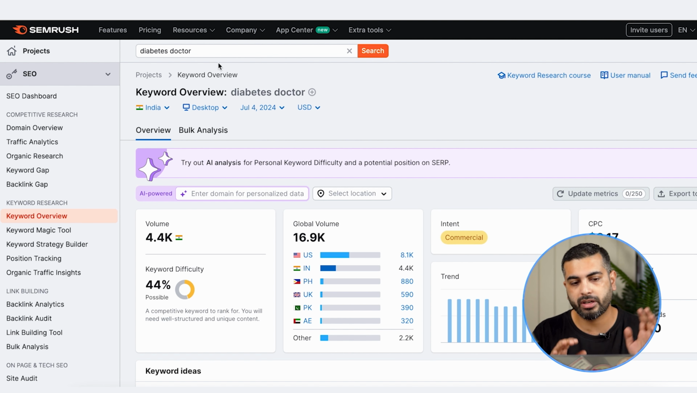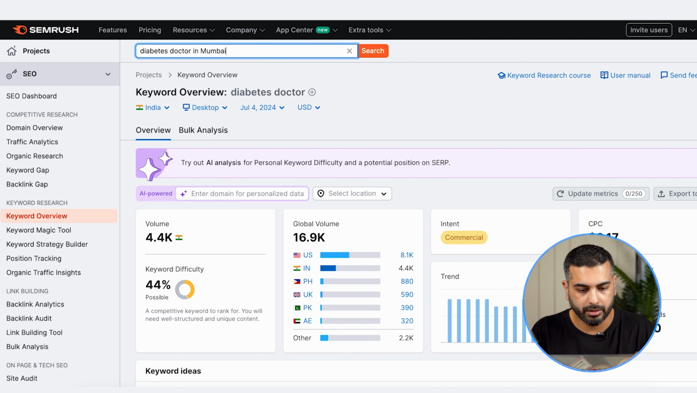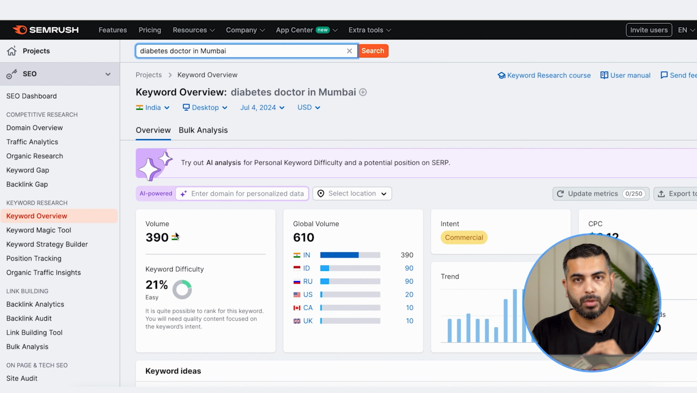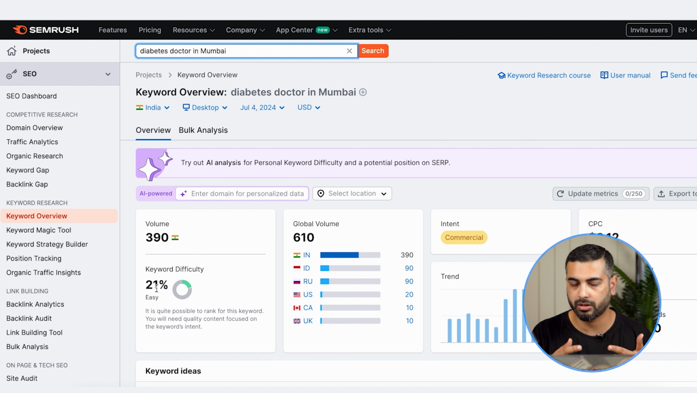So let's keep going. We've already done a head keyword, which was diabetes. We've gone to a body keyword, which is diabetes doctor. Let's go to a long tail keyword, which could be diabetes doctor in Mumbai, hypothetically. As you will see, the volumes are much lower, but the keyword difficulty is far easier. So it is easier for me to rank if I am creating this website in India for the keyword diabetes doctor in Mumbai. I wanted to ensure that you understand the concept of head, body, and long tail keywords, because this is going to be very important when we start researching for keywords.